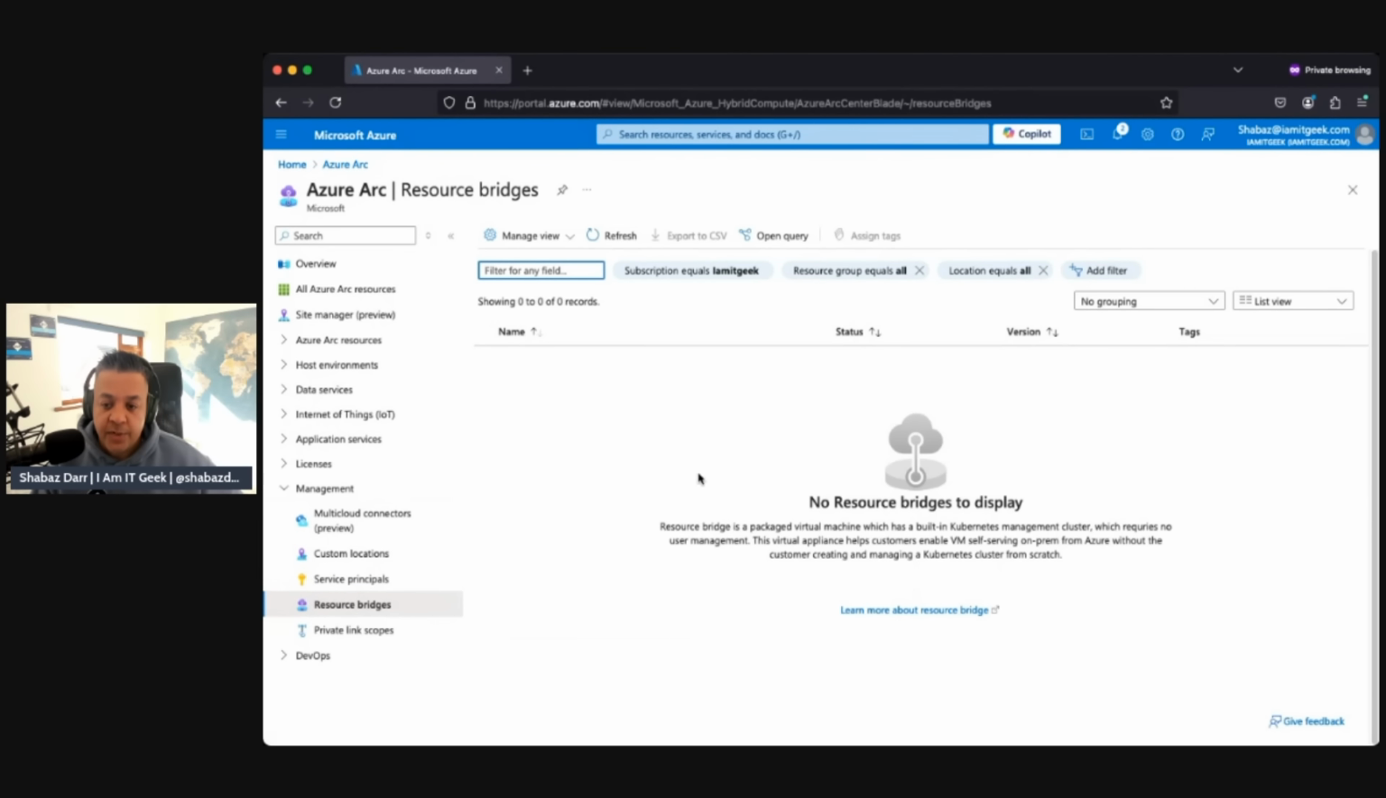And then you've got your resource bridges. So this was quite important when I was doing the Azure Stack HCI stuff. So your resource bridge is a packaged virtual machine which is built on Kubernetes, a management cluster. It requires no user management, and the virtual appliance helps customers enable VM self-serving on premises from Azure without them needing to create and manage any Kubernetes clusters from scratch.